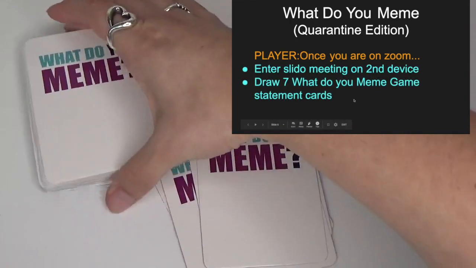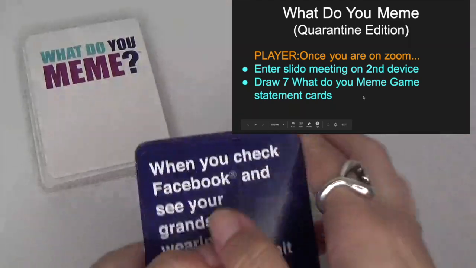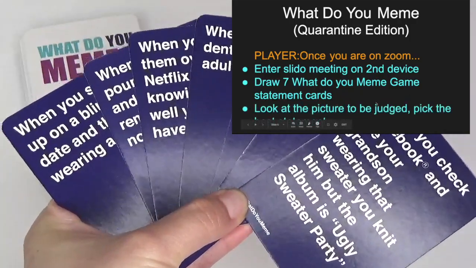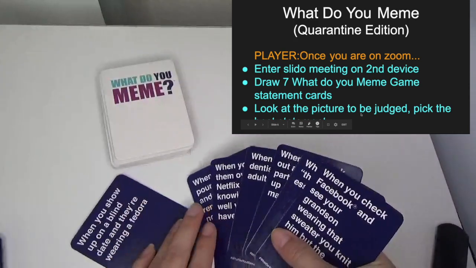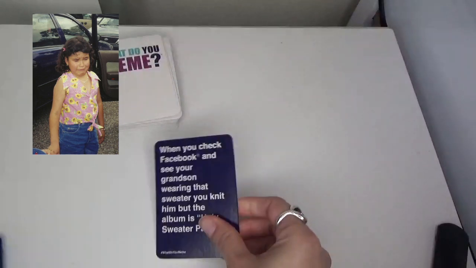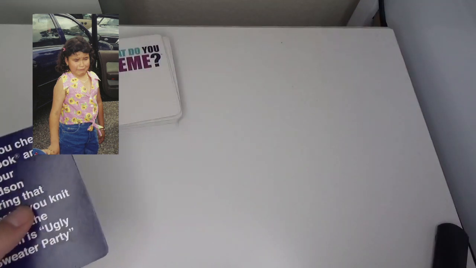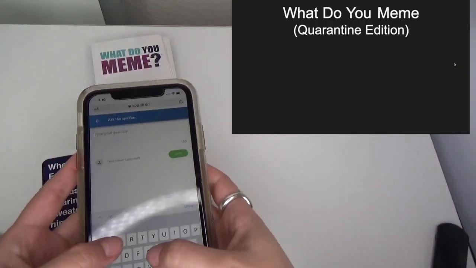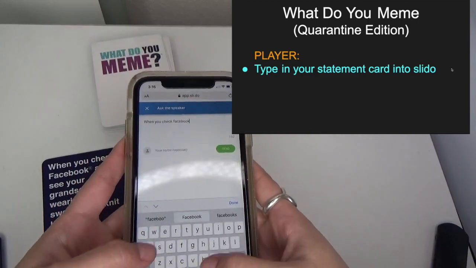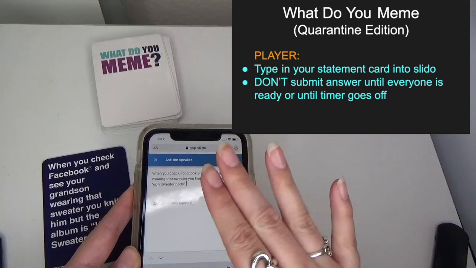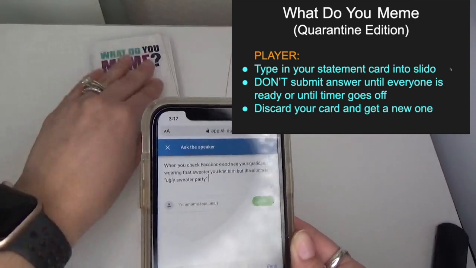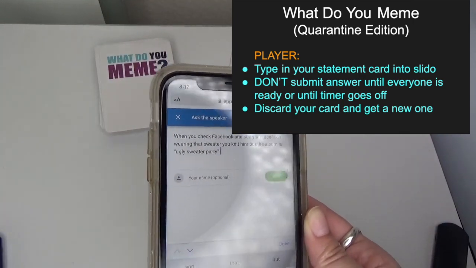Okay, so you've entered the Slido meeting on your second device. You're going to draw 7 cards of the What Do You Mean statement cards. You're going to place them all out, look at the picture to be judged, and then pick the best one. Then you're going to type in your statement card into Slido. Don't submit the answer until everyone is ready or until the timer goes off. Then you're going to discard your card and get a new one, and your answer will appear on the Slido.